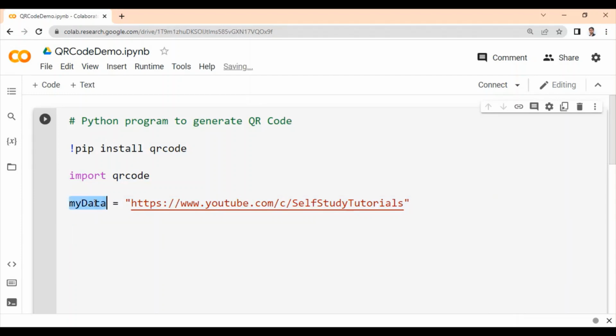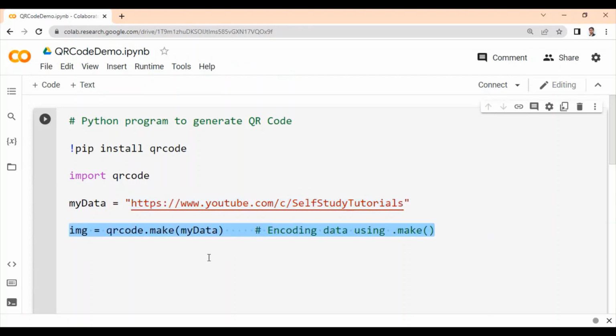Then prepare my data variable containing the data that we want to store in that QR code. Then execute the make method and pass my data variable. This method will encode this content into the img variable.